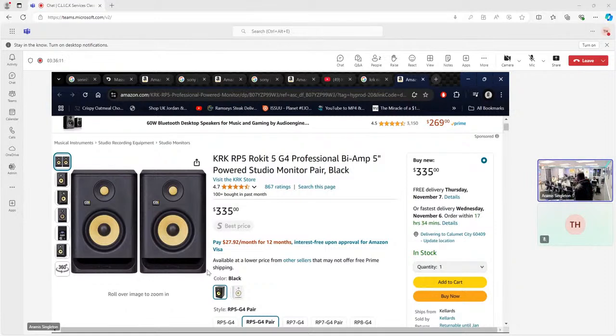Take them into your bedroom. You can take them into your basement. You can take them with you to other people's rooms, and they will all fit. They'll all perform the same.